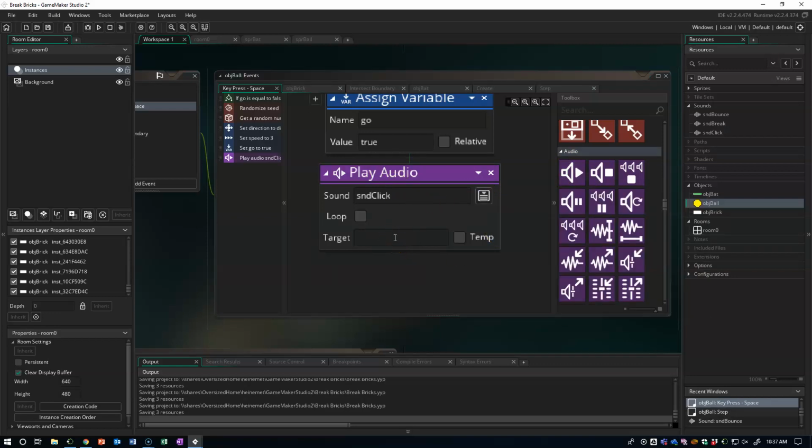Okay, and there's really nothing else I need to do. I'm not going to loop it. I don't want it to continue playing. I only want it to play when we click once. So I'm just adding the play audio. I'm not changing anything else.